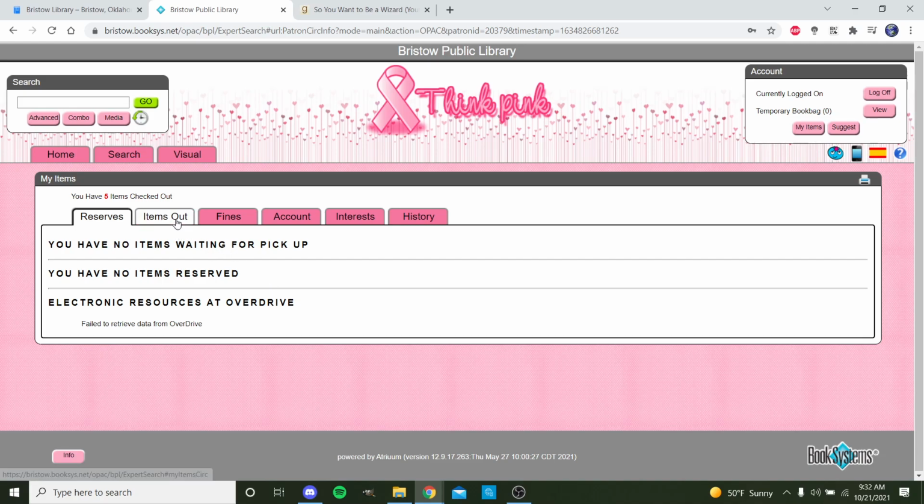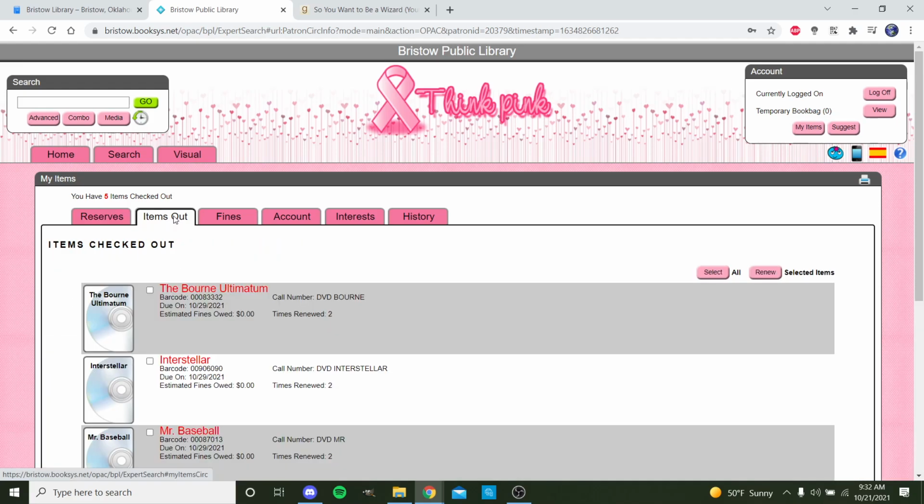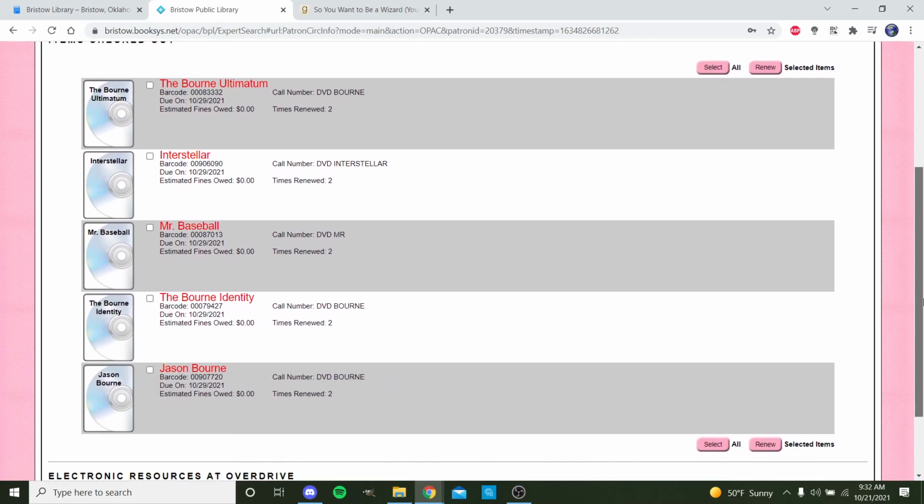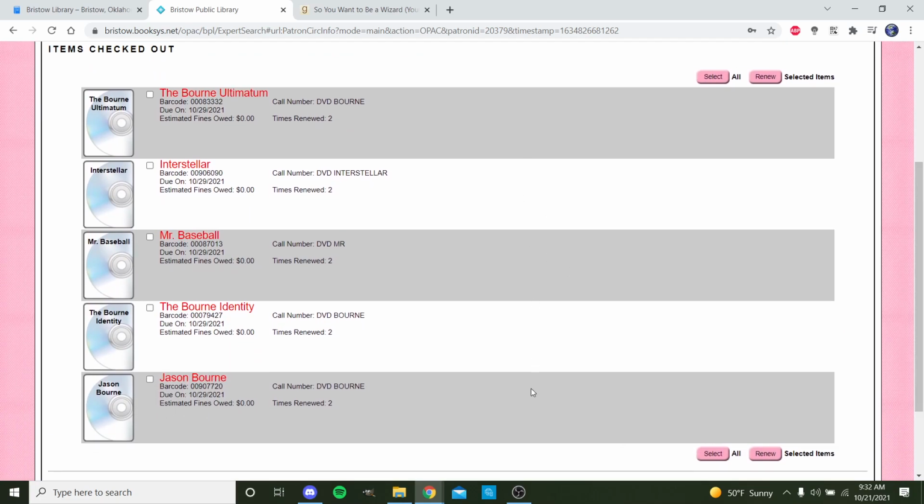So if you go to the Items Out tab, you see I have a couple DVDs out. This will show everything you have checked out with the date it's due, if you have any fees on it, like if you were a couple days late, and how many times you've renewed it. Now the limit's 2. You can renew it twice. And I'll show you what happens if you try to renew it past that point.